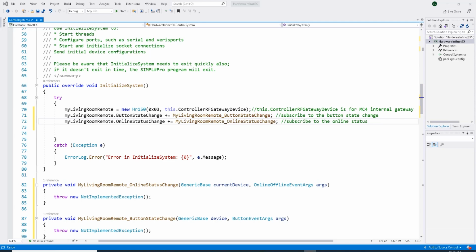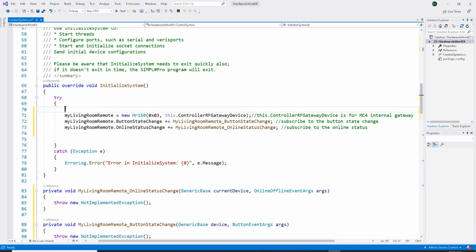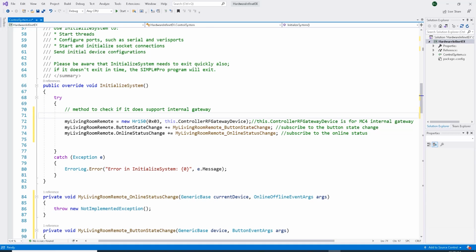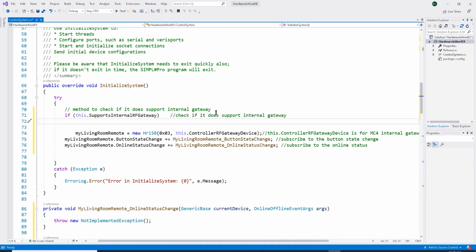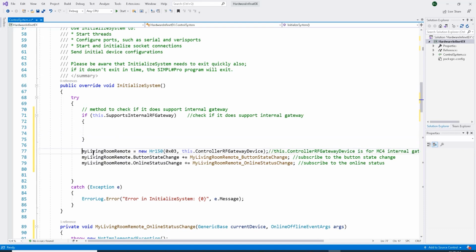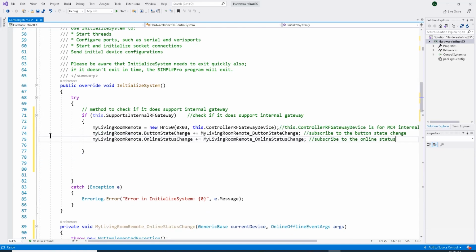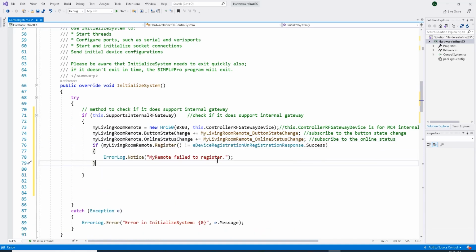Actually, it is a good idea to wrap all this code within an if block to see if the internal gateway is supported. So, we put all this code within the if block. Then, we instantiate, subscribe to the button state change events and online status event. Using another if block, if my living room remote.Register does not equal registered with success, then we can print an error log, my remote failed to register.